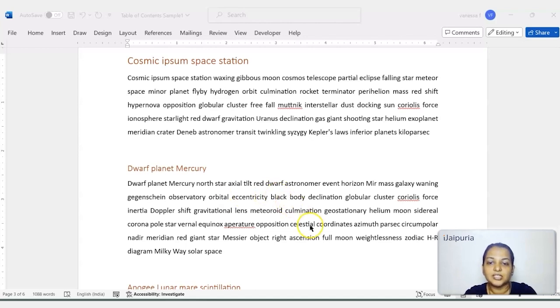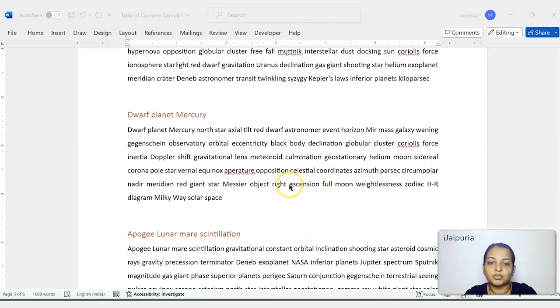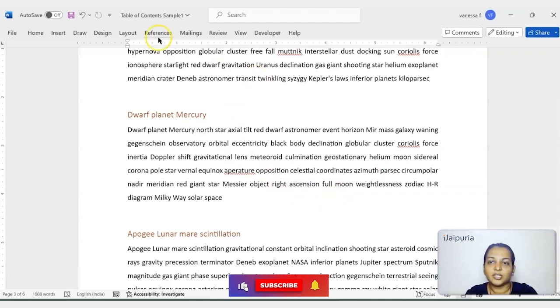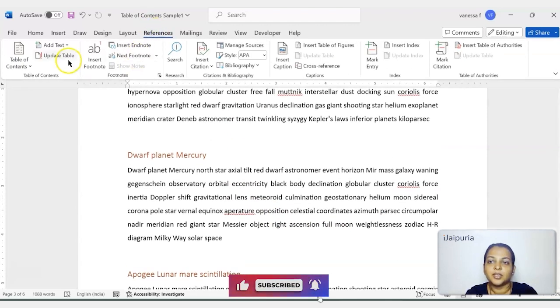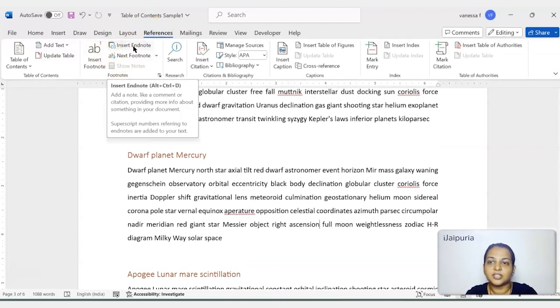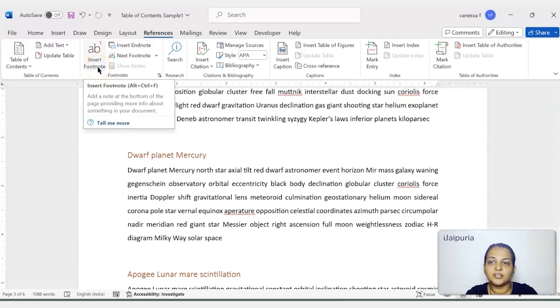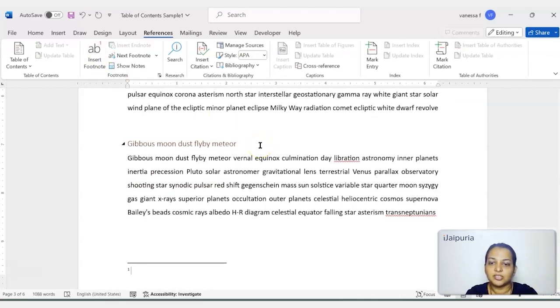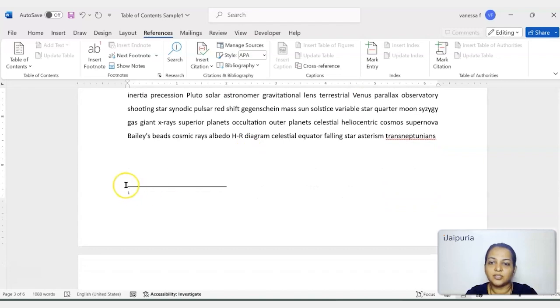It's simple. I just need to select the particular word where I want the footnote to appear. Say, for example, this is the word I'm looking for. I place my cursor at the end of it and go to my References tab. Here I have Insert Footnote and Insert Endnote. The shortcut key is Alt, Control and F. I'll just click on it. The moment I click, you can see that number 1 appears down here with a division line. Word gives me this division so that it differentiates your normal text from the footnote text.